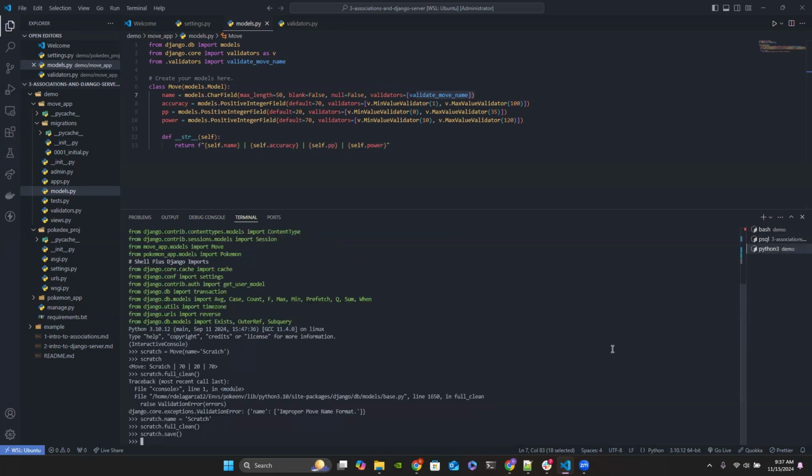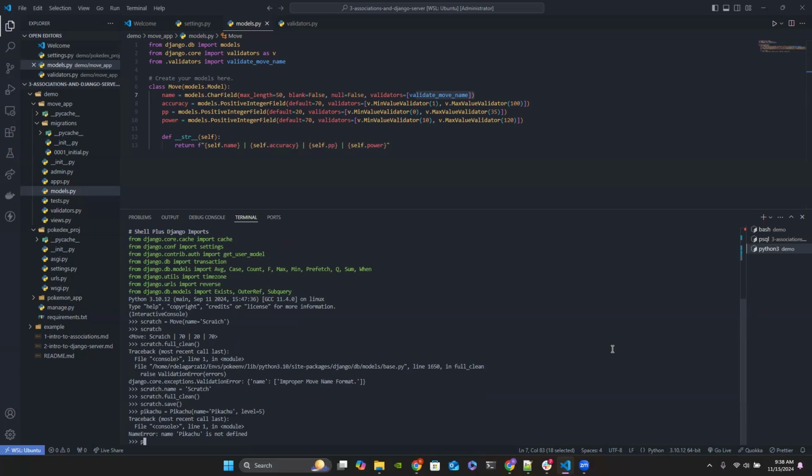I did drop my database, so I'm going to go ahead and create a quick Pokemon because we already discussed the process of it. Name is equal to Pikachu, and then let's say level is 5. Pikachu is not defined. What do you mean Pikachu is not defined?